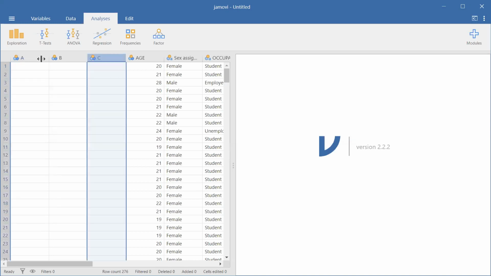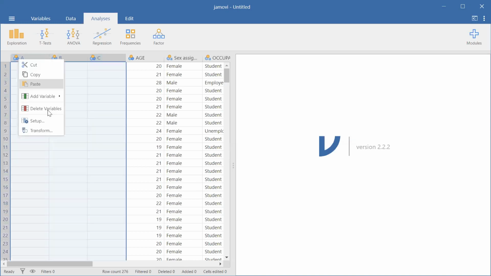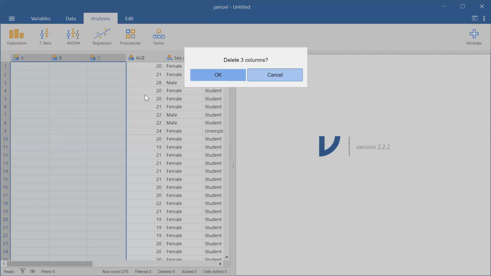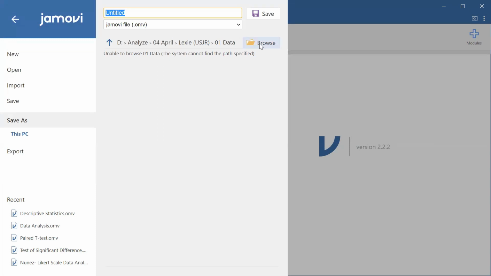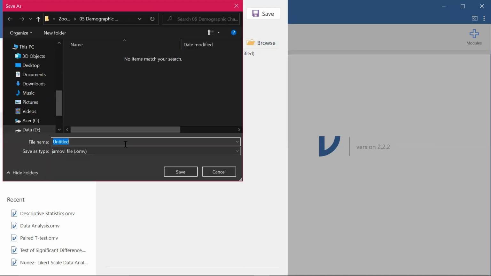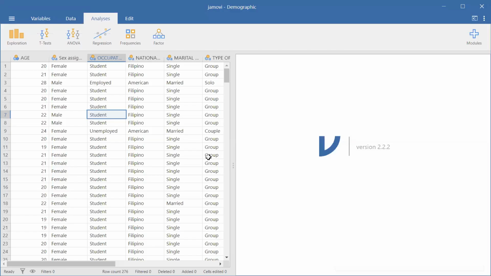Because the A, B, and C columns are a default, you just need to delete that one, and make sure that you save this one in the right folder. Why do you need to save your project? Because in case you have a not so good laptop, and there would be technicality, it would be easy for you to retrieve your project.